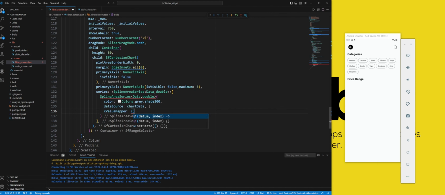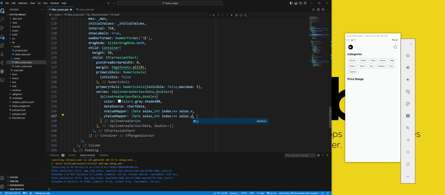We set the xValueMapper property to a function that takes a data object and an index as parameters and returns the x value of the data point. The data class is a custom class that stores the x and y values of the data point. We set the yValueMapper property to a function that takes a data object and an index as parameters and returns the y value of the data point.